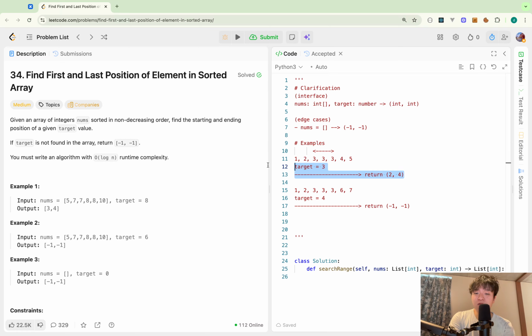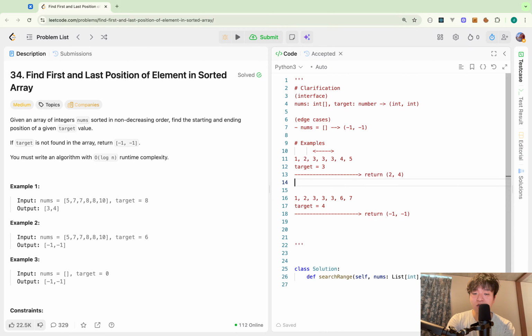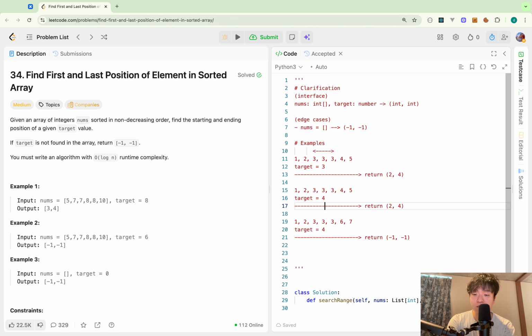So I think there are these three cases I have to take care of, and also the edge case I gave first. Okay. So far, it's okay for me.